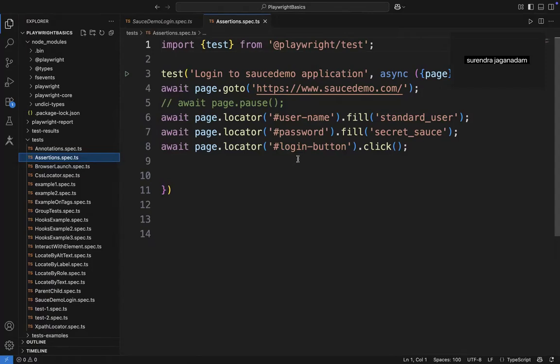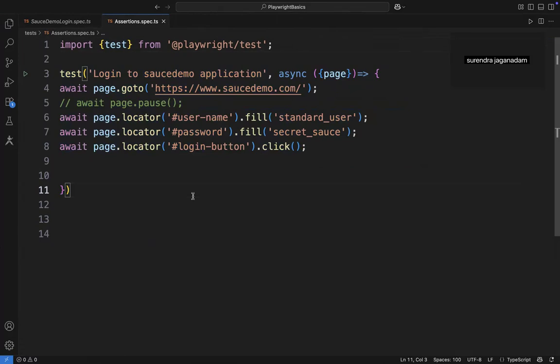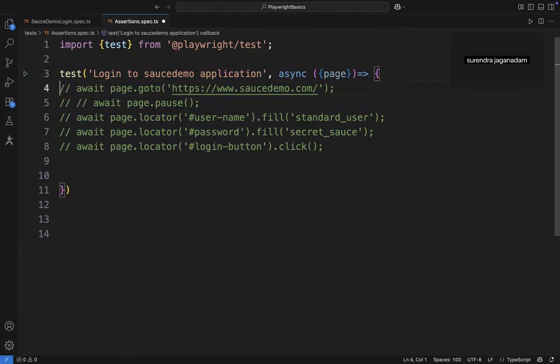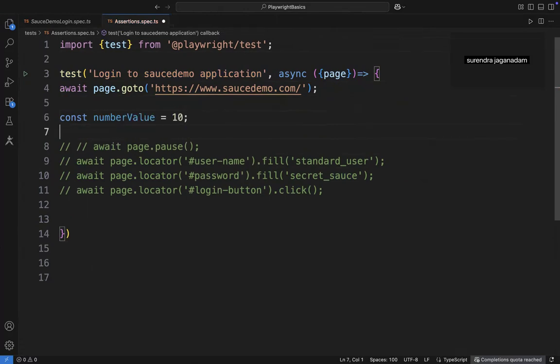So what I'm going to do right now is, I just created an assertion spec file wherein I placed the saucedemo login code here. For the time being, let me comment this out. Let's have a constant, maybe a number value, equal to 10. So I'm just defining a 10 in that.